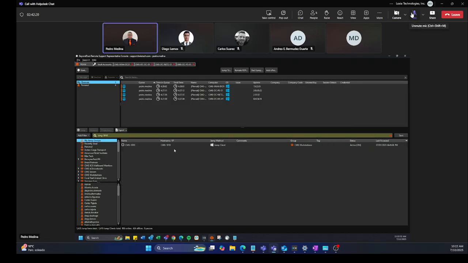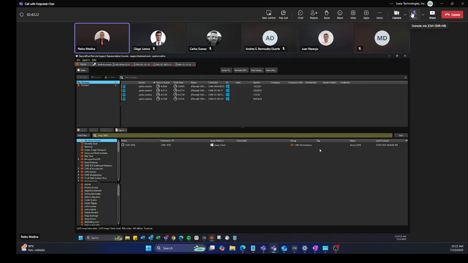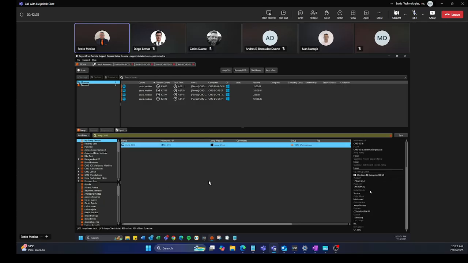If it appears white, that means it's online. You can connect to it. To connect to it, you can either double click it and it'll let you connect. And if you just click it once, it'll give you a little bit of information about the computer.